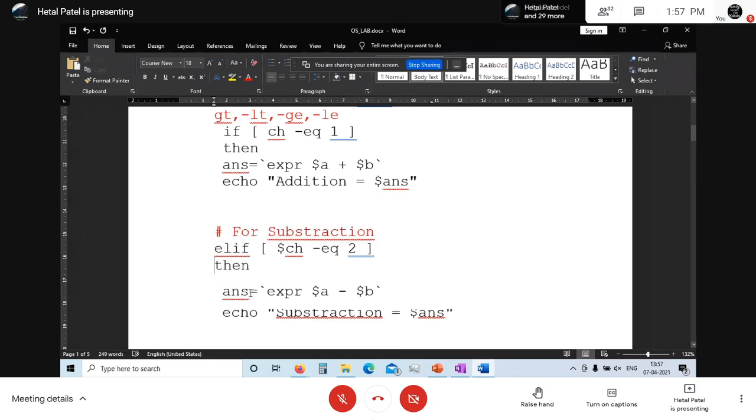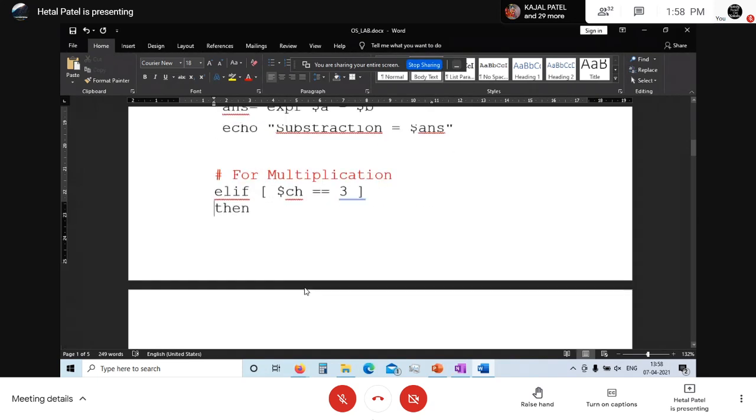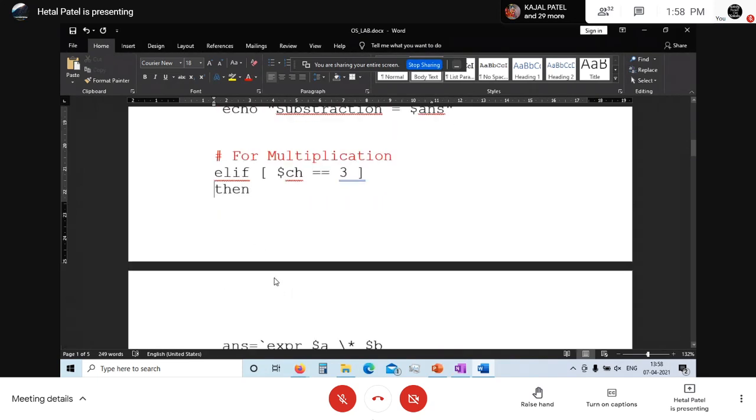In the same way the syntax of if continues, then whatever execution you have to write, that you want to execute between the if that you are writing. So here up to this. And then again else if comes, that means first this if is completed here. Now the second if is for the multiplication.